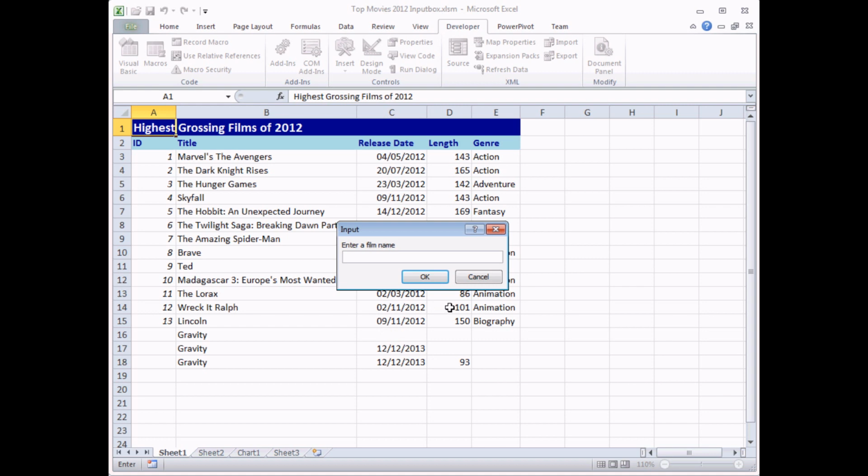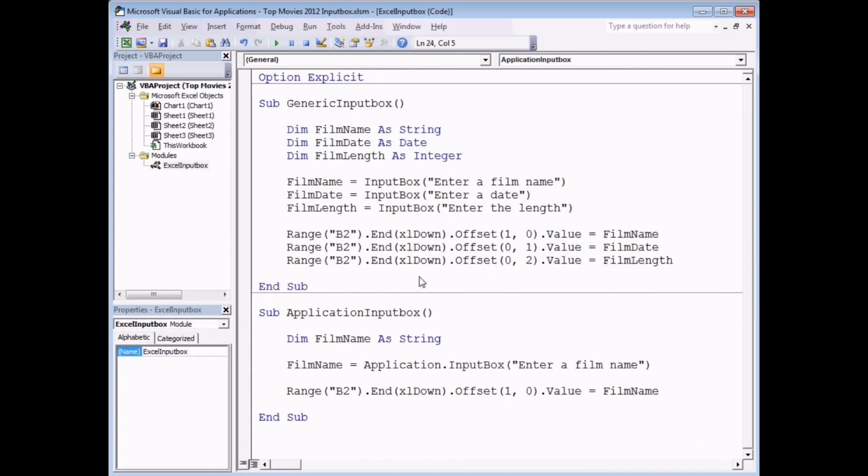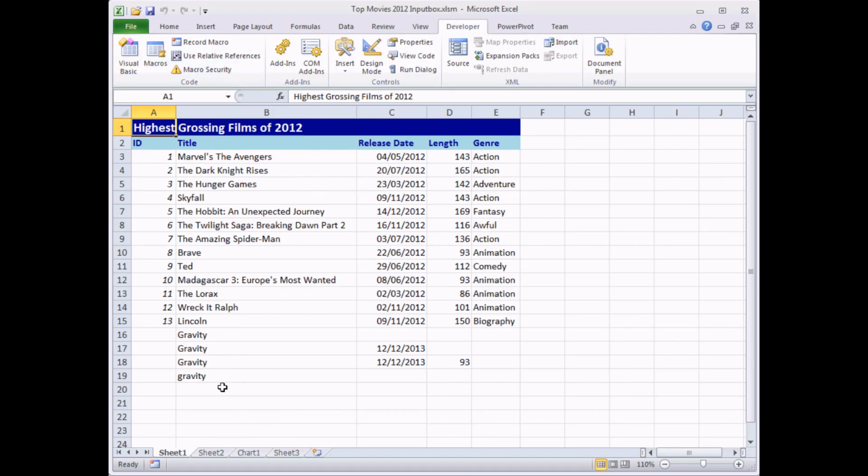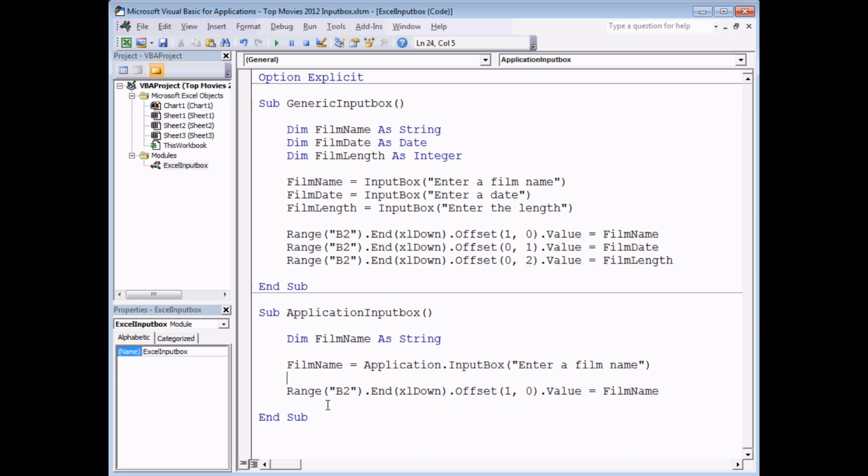The input box looks a little bit different. You can see the buttons are in a slightly different place, but it essentially performs the same role as this in this basic example. So if I say Gravity again, why not? Let's be consistent, and then click OK, and we'll see that that value gets entered into the next cell available, just as though it was a standard basic input box.